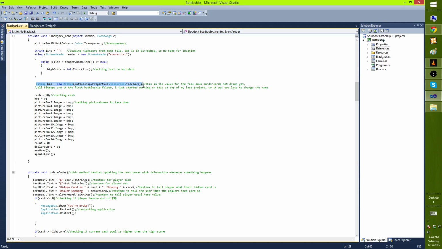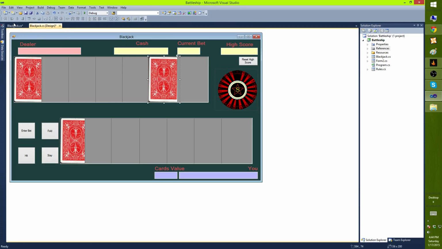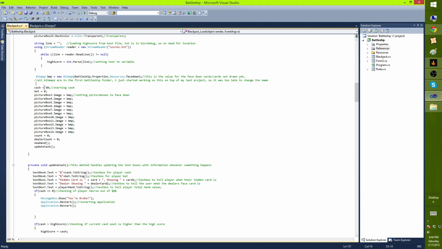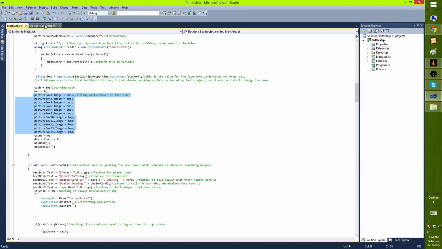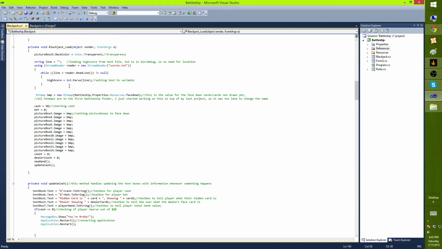This is just a bitmap for the face down cards, what it looks like when you don't have any cards of that thing. It's 50 for the starting cash, bet equals 0 as soon as it loads. Setting all of these to equal the face down card, so as soon as the thing loads, it switches all these blank things to face down. And then every time it gets reloaded, or opens, or a new hand gets called, all of them will switch to face down again. This resets all of the stuff for the player and the dealer.